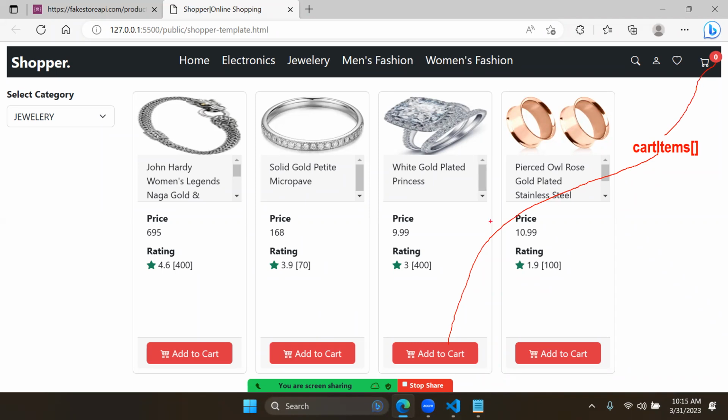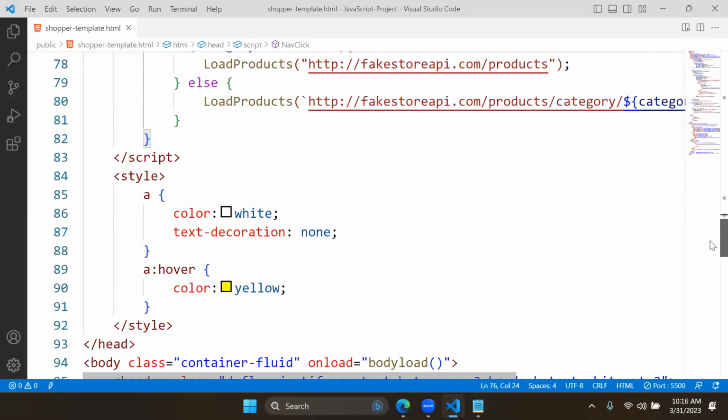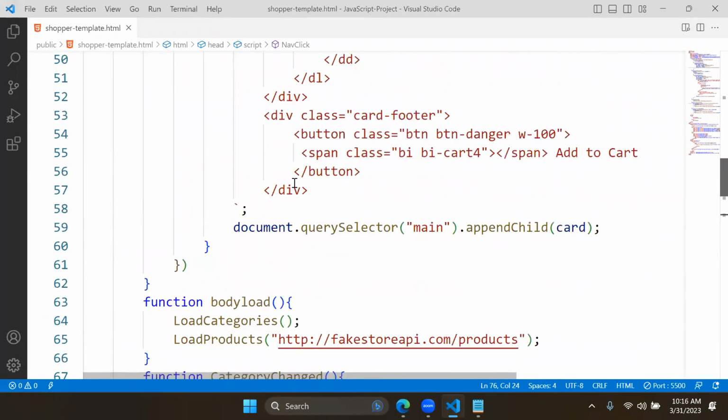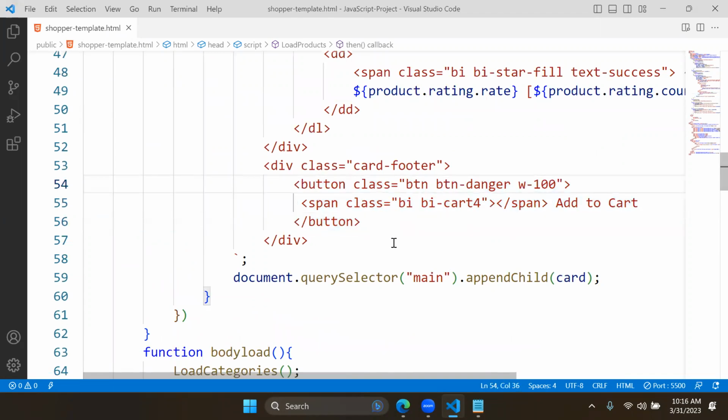Now the question is how you write the event for this button, and on this button, how you collect this product. That is important. So we will go to here. Where is that add to cart button? In here, this is the add to cart button. On this button, we have to write a click event. Then we have to use onClick is equal to a function addToCartClick.